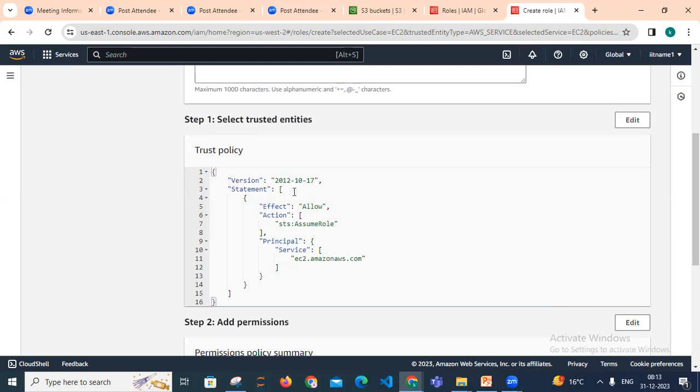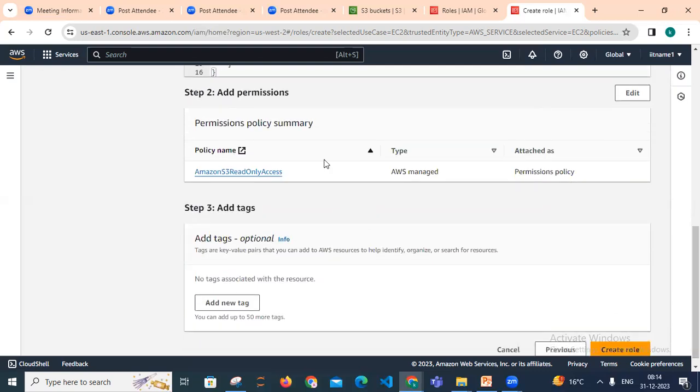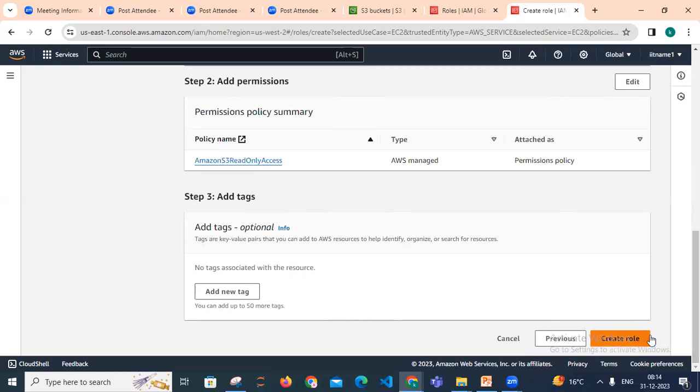Okay, this is your trusted policy that I'm going to attach to my EC2 instance later. So this is the trusted policy, and AWS adds permissions. You can see Amazon S3 read-only access, and this is the AWS managed policy attached as the permissions policy. Okay, and just click on create role.